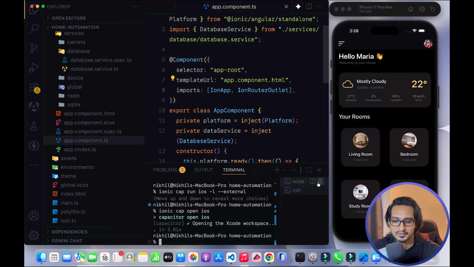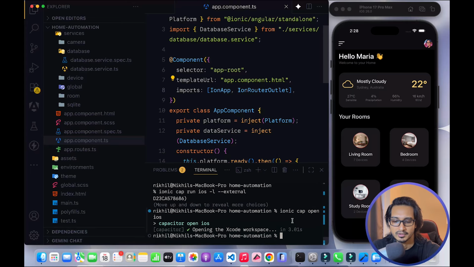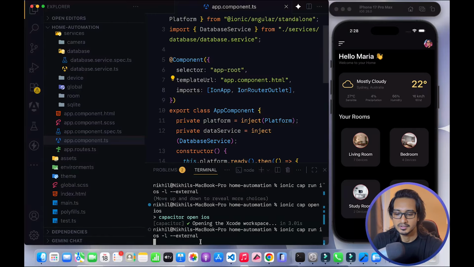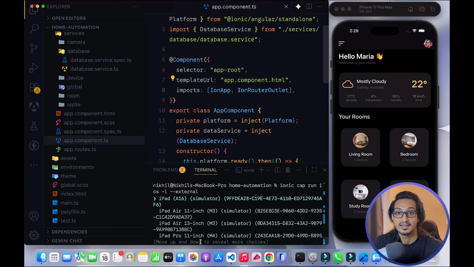Okay, so let me stop the web version for the time being. If needed, we'll run it later on. So Ionic cap, or we'll run the earlier command, ionic cap run ios -l --external. So let me now run this, and I have to select my simulator this time.